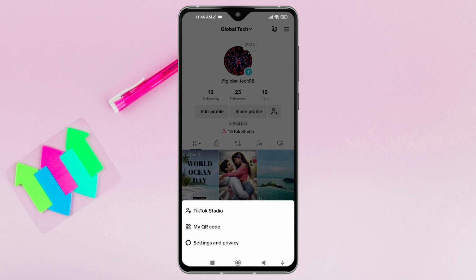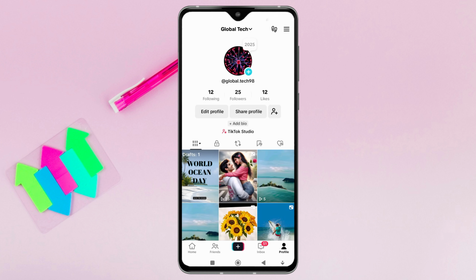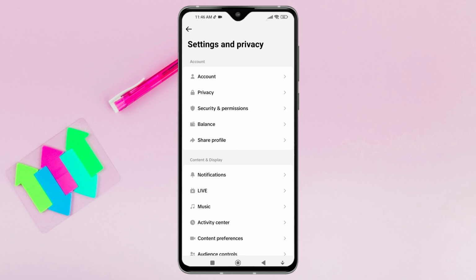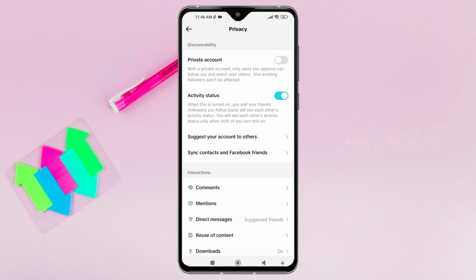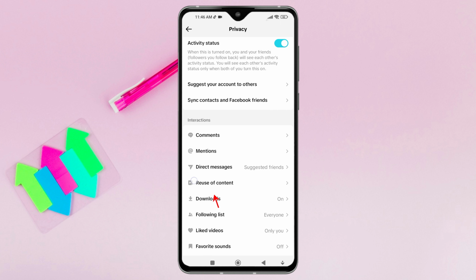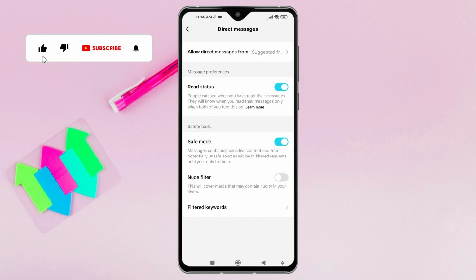A pop-up menu appears. Select Settings and Privacy from the menu. Under the Settings and Privacy section, find and tap on Privacy. A new screen appears with different options. Scroll down and select Direct Messages or Messages under the Interaction section. In the new screen, turn off the toggle switch next to Read Status to disable it. Once you turn off Read Status, others won't see when you've read their messages.